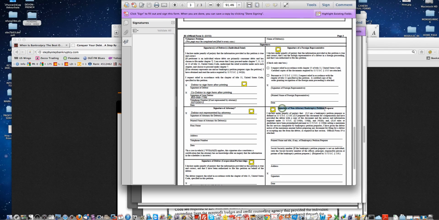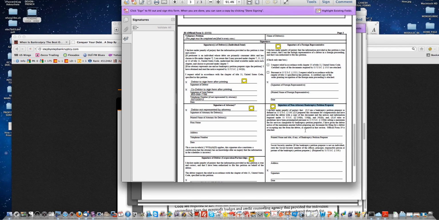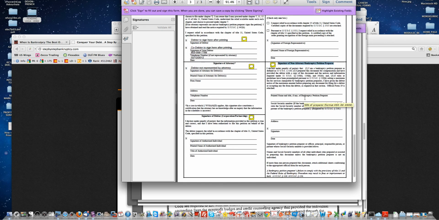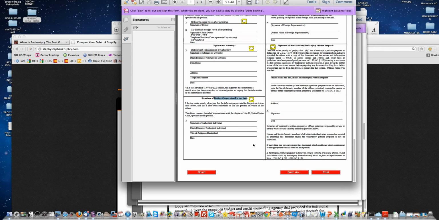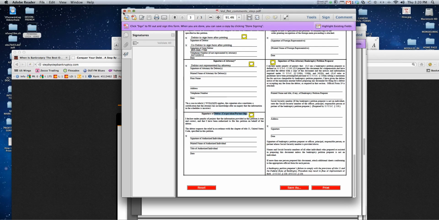The signature of the bankruptcy preparer: we are not considered a bankruptcy petition preparer in that we did not prepare the paperwork for you. You did this yourself, so this section will be left blank. And again, you're not a corporation or a partnership, so this section would be left blank as well. Okay, that is it for the voluntary petition.